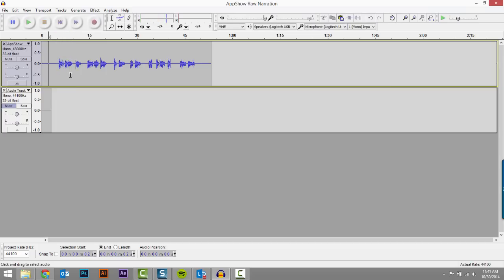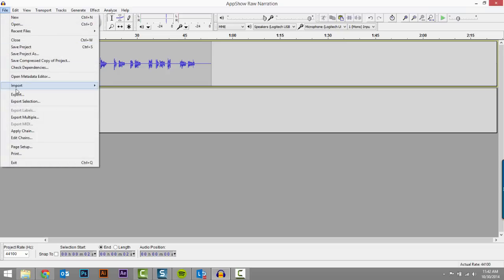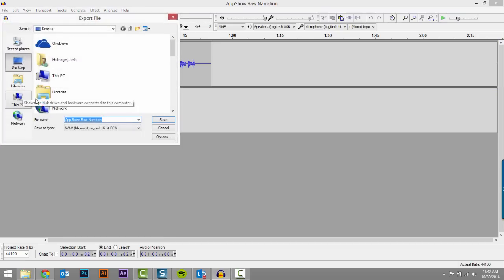Okay, that sounds great to me. At this point, I am ready to export this audio for use in Camtasia Studio. To do that, go to the File menu, choose Export. And I'm just going to export this as a WAV file on my computer that I can open up in Camtasia Studio and use to make my video tutorial.